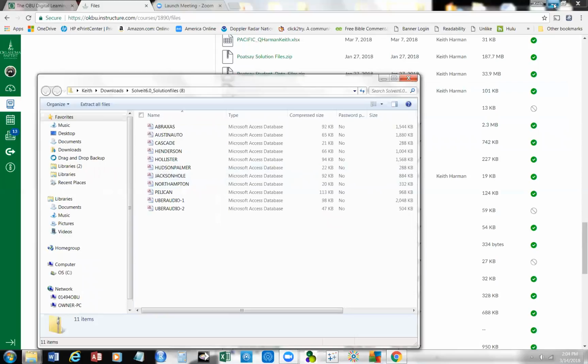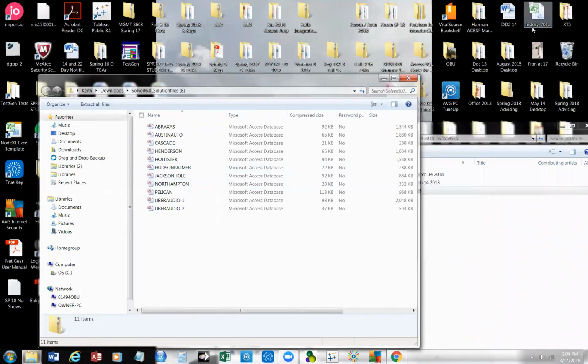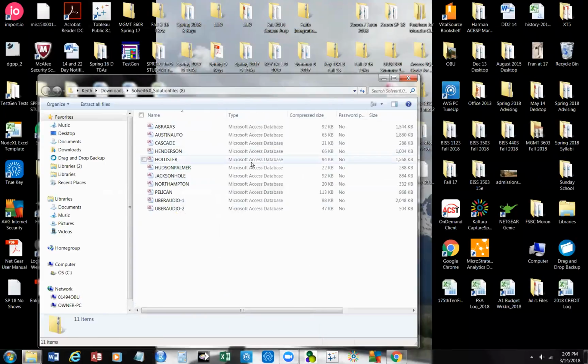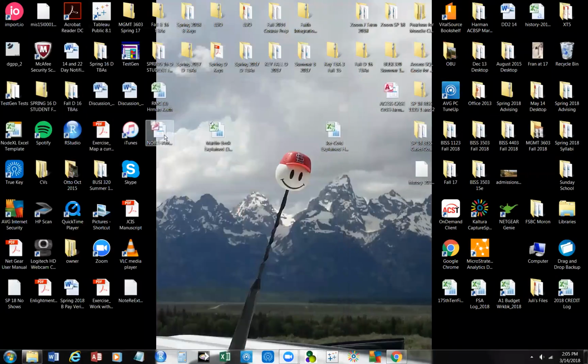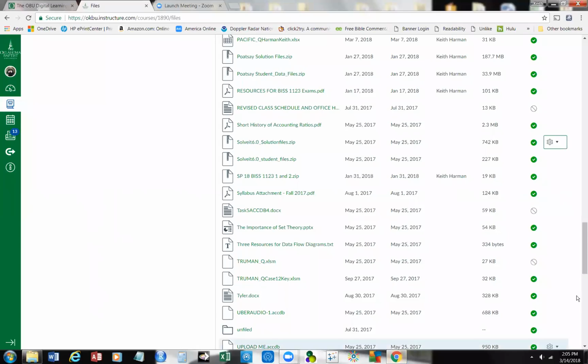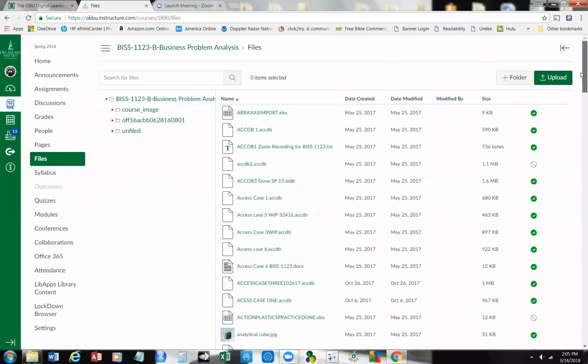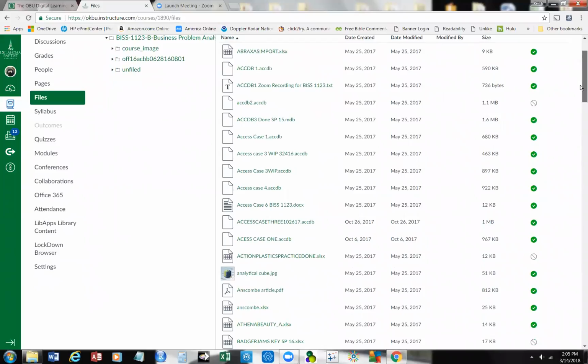So I'm going to diminish my browser. Close that off. I'm going to diminish that as well. And I'm going to take Northampton and put it here on my desktop. We should be good. And here it is. This is the one I worked on Monday, Access Case 1. Let me see if it's still there. I thought I uploaded it. I thought I put it and said Access Case 1 Harmon.